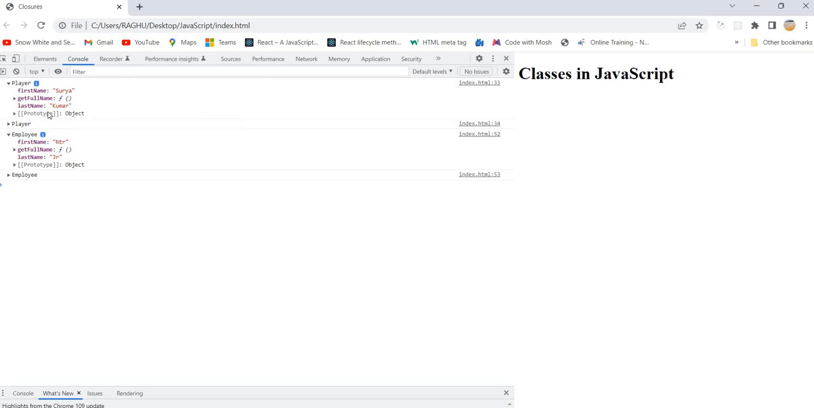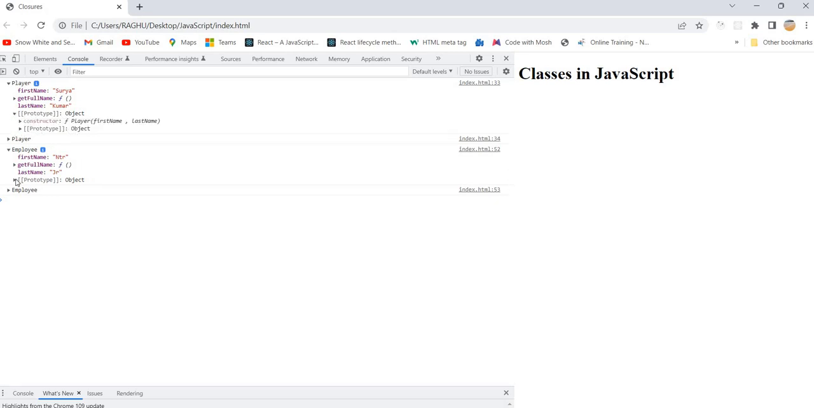And observe carefully, this is the prototype. Prototype is an object, just expand those prototypes and observe carefully. You will find some slight difference. Here the prototype is of Player, that is a constructor function. Here the prototype is Employee, that is a class. Syntax-wise, this is the constructor and this is the class. That's it. There is no difference between constructor functions and classes so far.